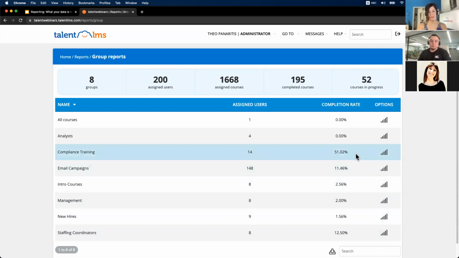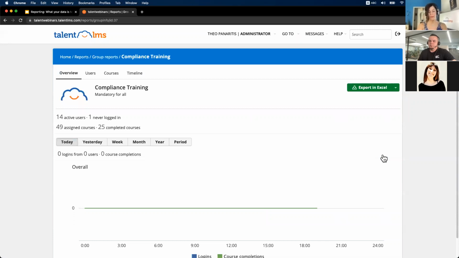And talking about compliance, it's a very sensitive topic. Everybody needs to be compliant at all times, and training really helps with that. So here in my compliance group, I can see that from the 14 assigned users, almost 51% have completed. So it's good. Let's go in and explore the results together.